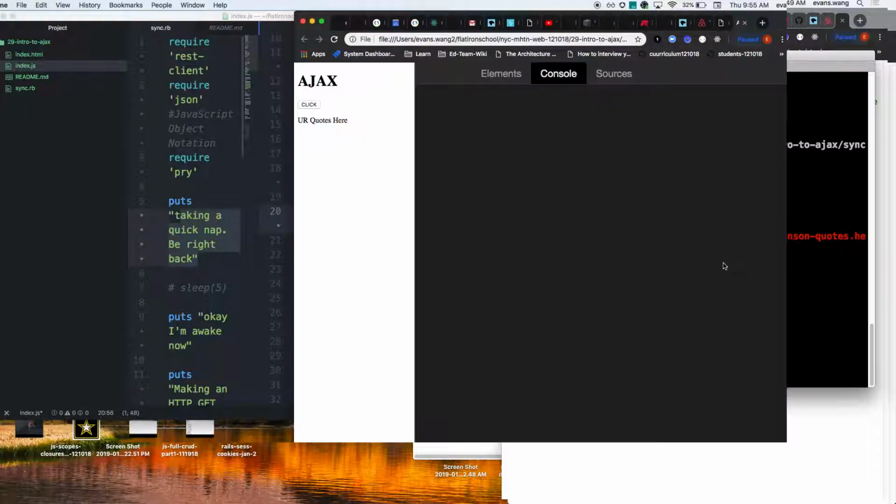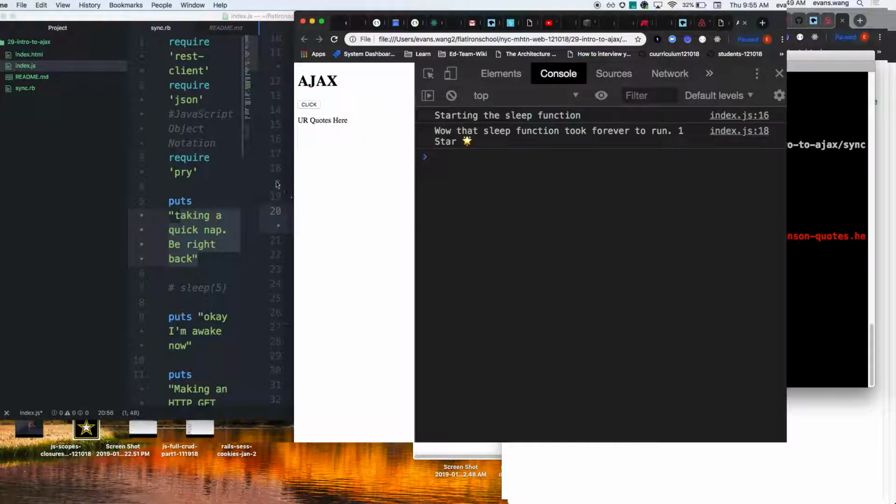What I should see is on refresh, I'm going to see starting the sleep function, and then wow, that sleep function took forever. 1 star. And then the click handler gets added. And it's listening. Cool? So, on refresh, listen for these mouse clicks, right? Because I'm going to click the button, and you tell me what is happening.